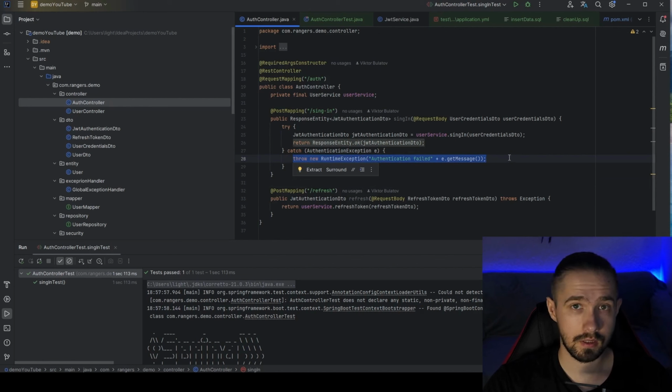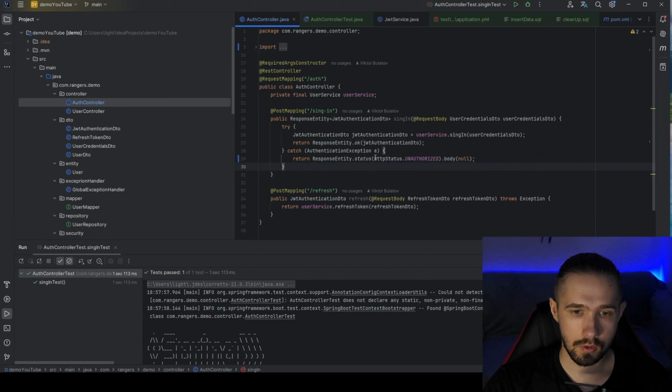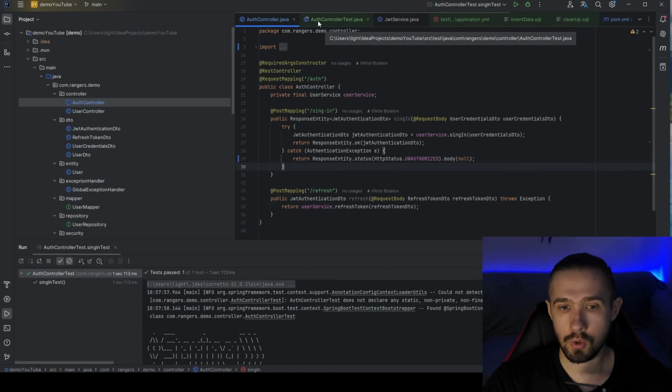We will do it like this. ResponseEntity.status(HttpStatus.UNAUTHORIZED).body, and so on. That will create the status we need. That's all. You can also fully customize everything here as it suits you and as you wish.